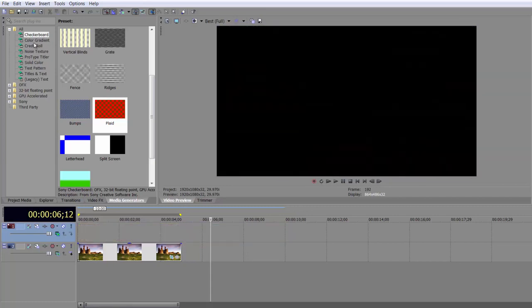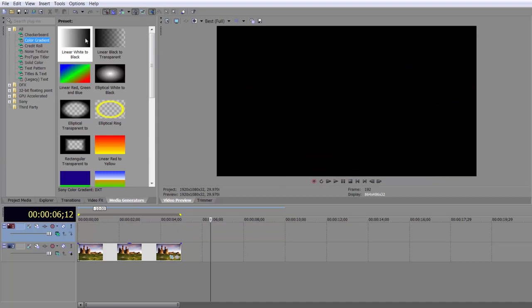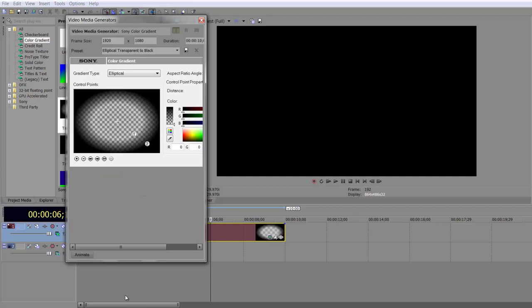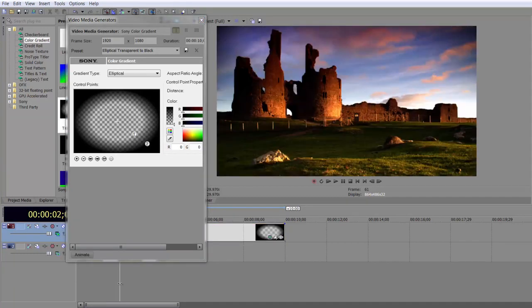I'm just going to delete that one. You'll see that we've also got color gradients, and color gradients work in a very similar way. Some of them have no transparency underneath. Some of them do have transparency. So if you look at this elliptical transparency tool, drop that one over and click over it. What I've actually got there is a vignette. Okay, so that is a vignette.